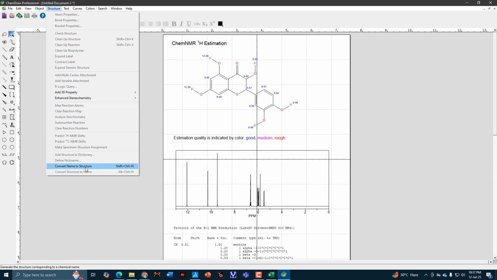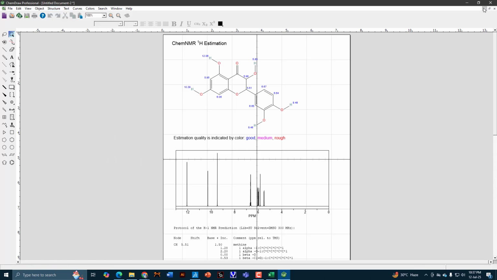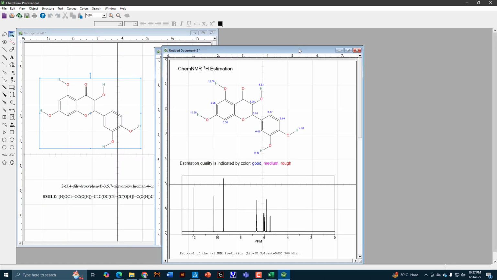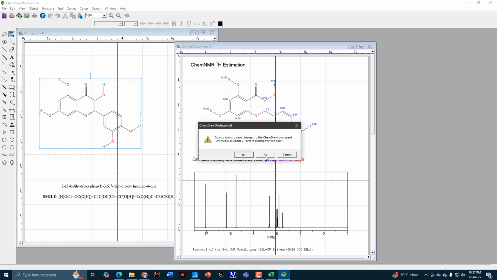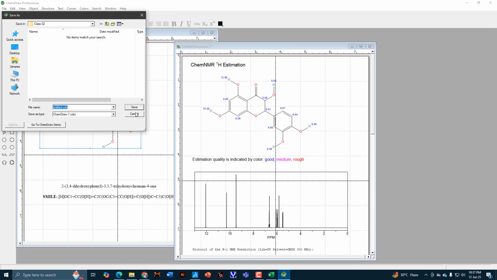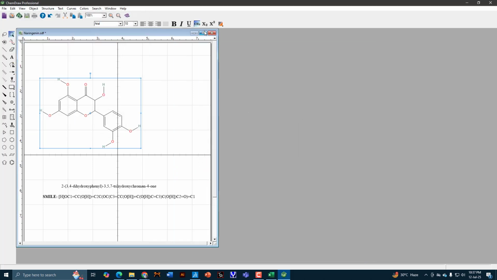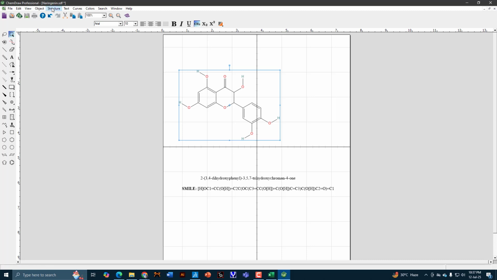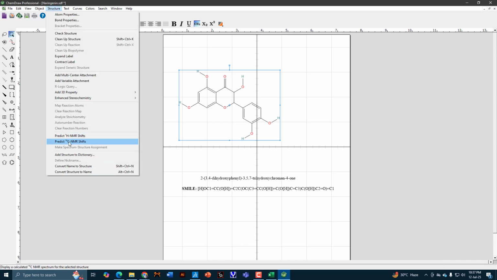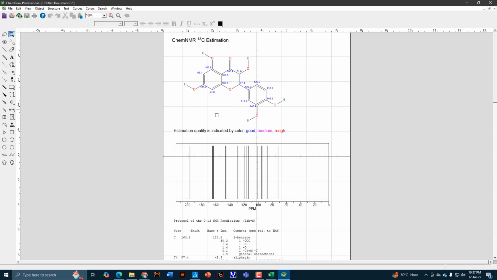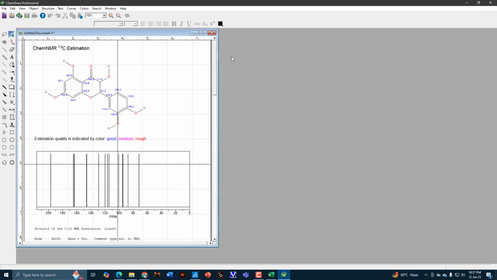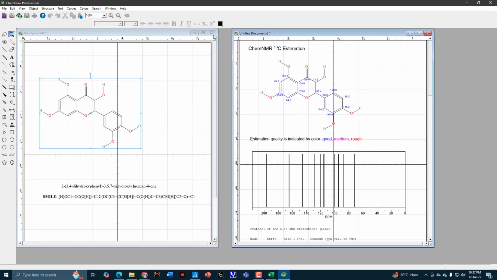And now just go to Structure, and let me pause this one. Okay. Now again, if we go to Structure and predict the carbon-13 NMR, then the carbon-13 NMR will be here.